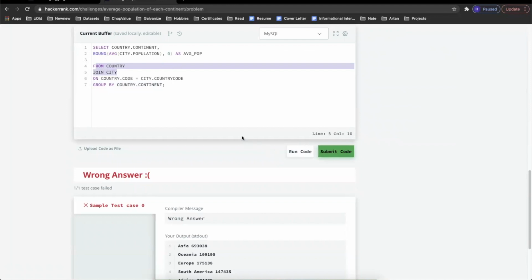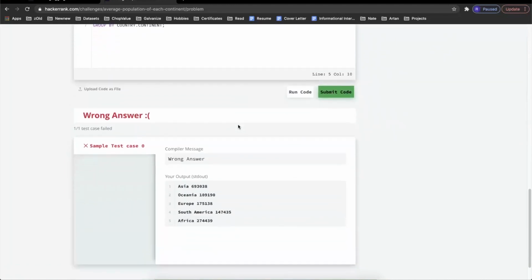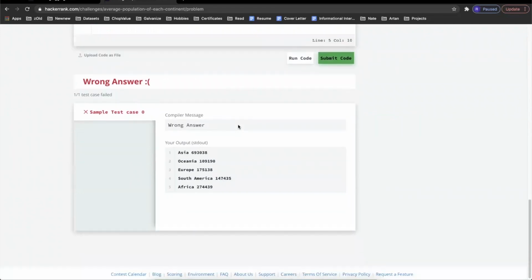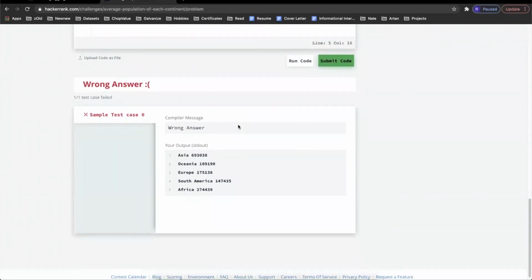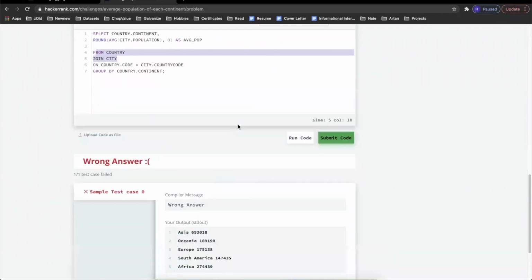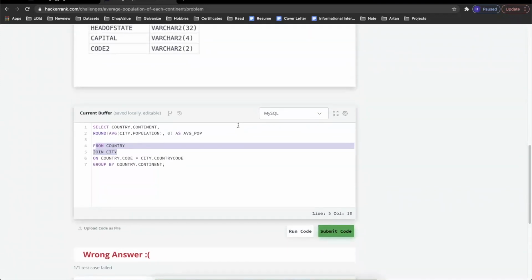HackerRank has this long-standing issue of not clarifying whether it's rounding down or rounding up. You can check the editorial to see which problem exactly is here. But I think your logic is correct, so I'm happy with this result. Yeah, good. You can stop sharing. Good, so that's the technical part.